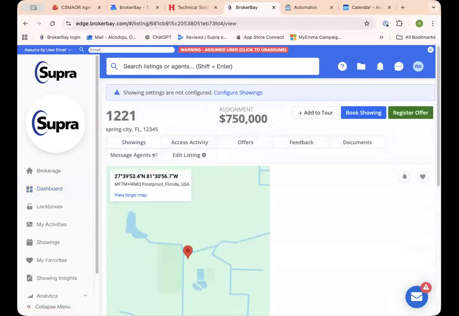Diving in, as you see at the top of the screen, there's a blue bar that shows up that says showing settings are not configured. Kindly configure showings right here. This is the manual step we will be going through today to add showing instructions to the listing. Once that is completed, you can go into your booking link and start booking showings on that listing.